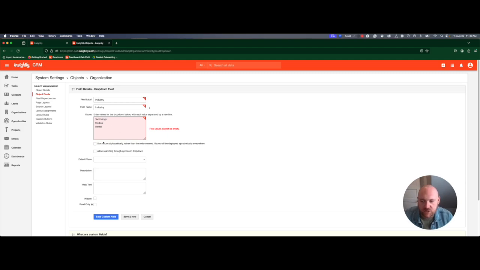Now I can choose to sort values alphabetically. I can allow searching through options. This is especially good if you have a ton of options in the dropdown. Highly recommend that. And then you can also set a default value. So if you work with consistent industries and you want to cut down on clicking, well, great. You can set a default value for that.